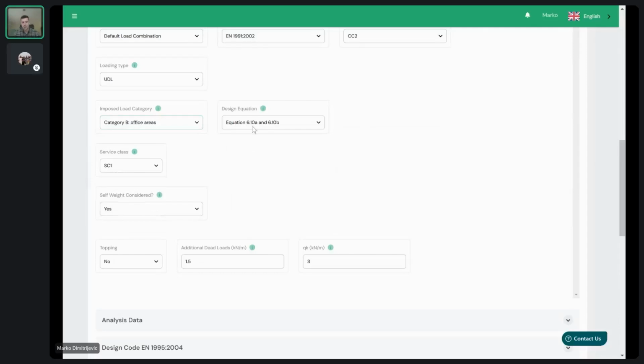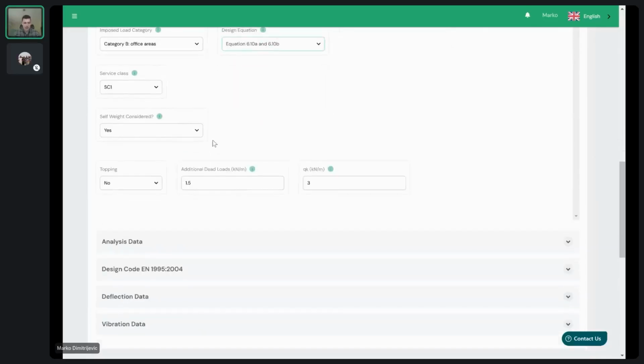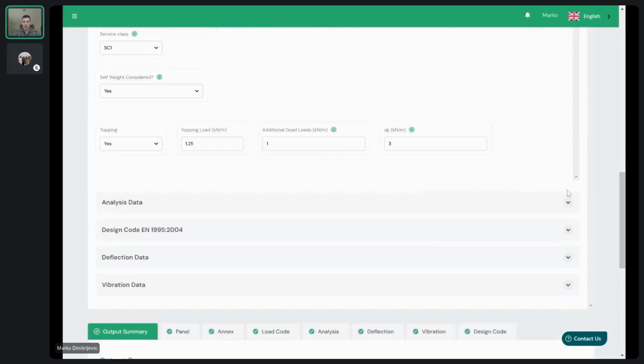The design equations are here for modification according to the national annex. In this case, the default and only available is using both. Service class, we can keep to 1. Self-weight will be considered. We'll add topping as we have in this case, and I'll just add 1.25 as we have 50 millimeter screed. Additional loads will be set to 1, and we'll have 3 kilonewtons for live load.